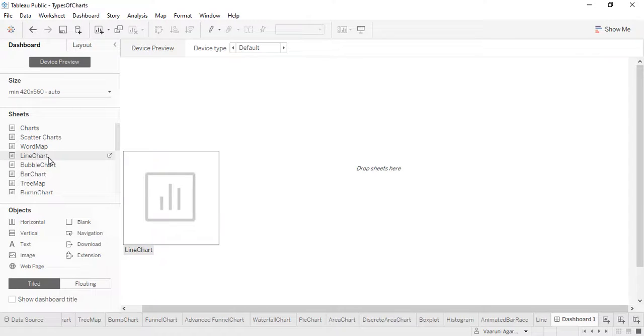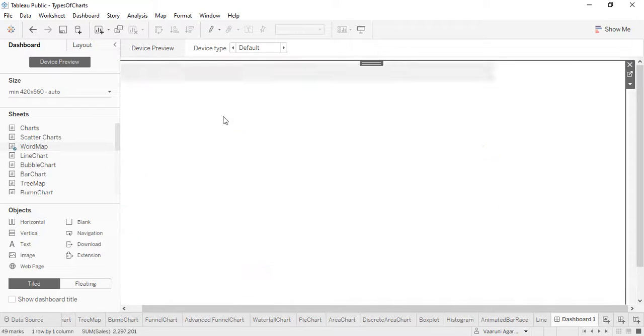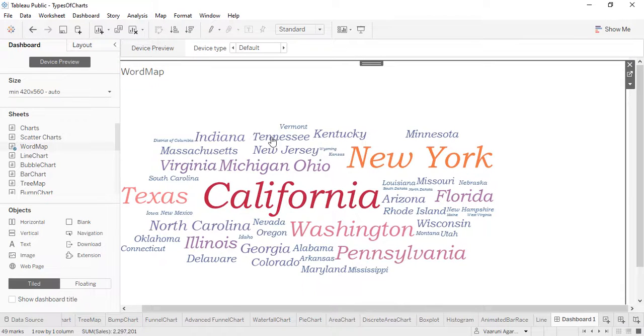Like if you see, I have a word map. If I just drag it here, this is my word map. It has these different states in it. If I just click on any state, it should fetch me the Google results of that particular state, or any kind of like a Wikipedia page of that particular state should be loaded. This is what I want, right?